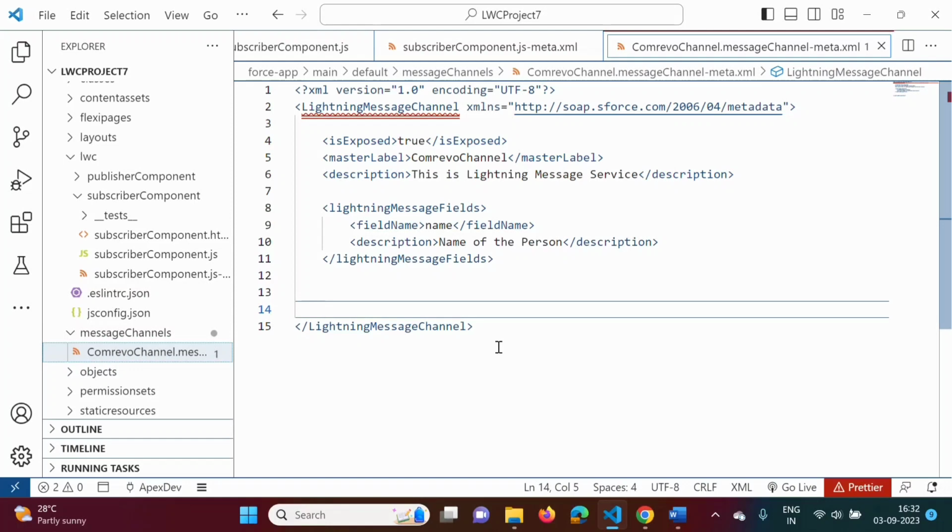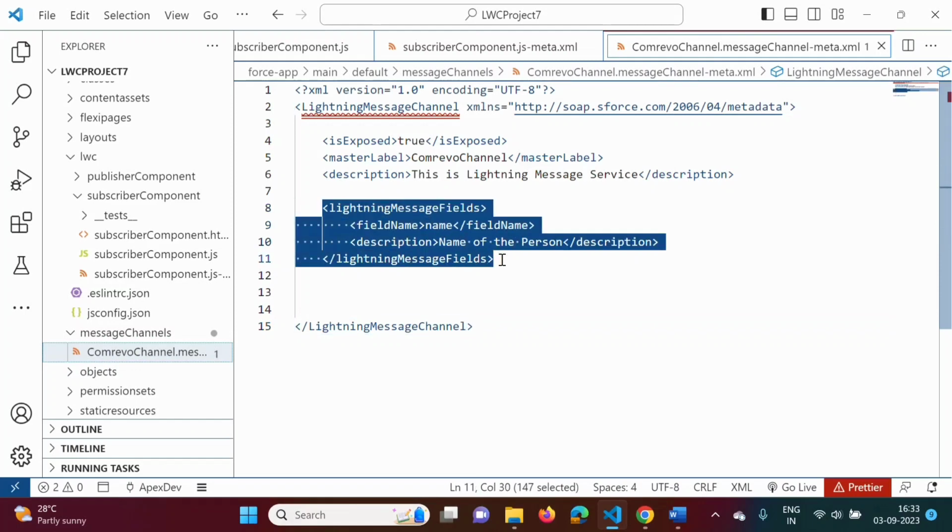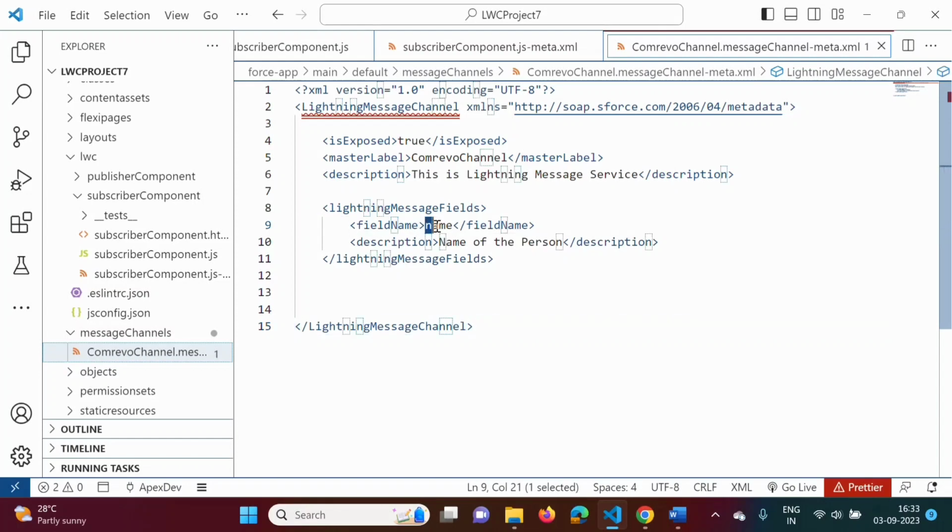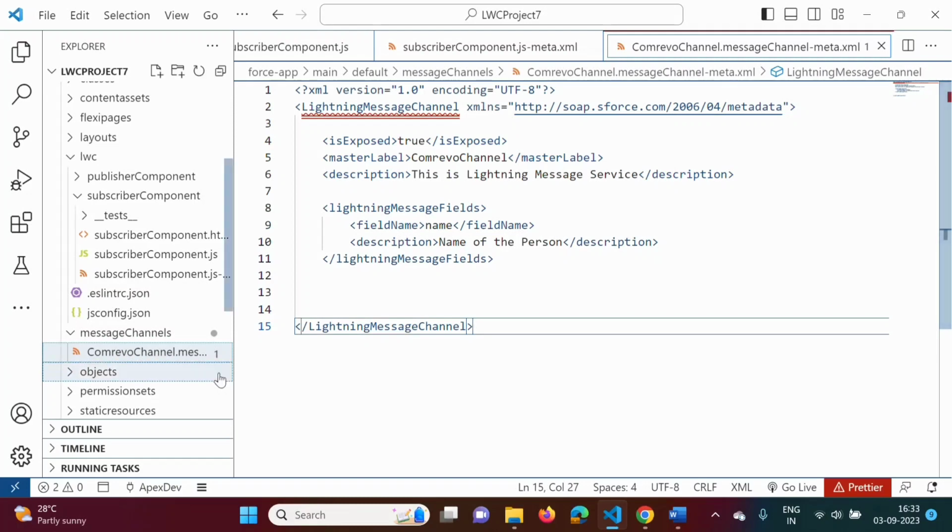So see, I have written code for message channel. Now see, what we have to do, this field that we have mentioned in message channel, what is the name of the field? Name, right? So this value we have to take from publisher and that value we have to access in subscriber, right? Okay. So see, now we will see how to make use of this message channel.